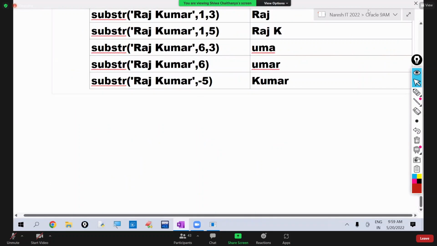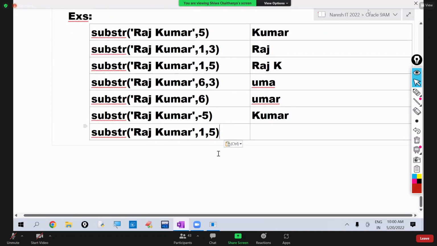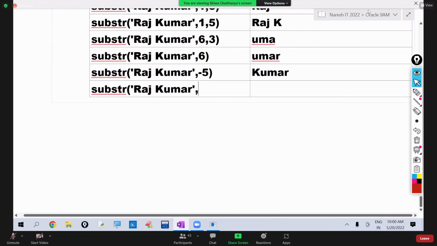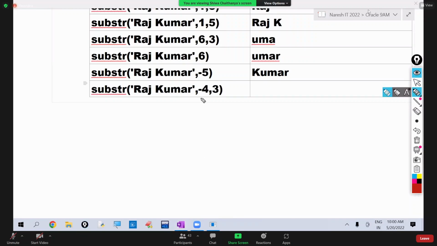For example, I'm writing like this. Substring of Rajkumar, comma, minus 4, comma 3 I'm writing. Minus 4 means what? From the right side, fourth position. From the right side, fourth position means first, second, third, fourth. From the right side, fourth position means U. From U, how many characters do we want? 3 characters. So 3 characters, what does it return now? Uma. Uma will be written.